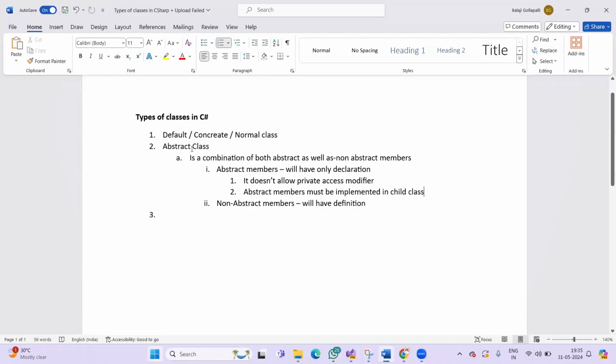What is an abstract class? Abstract class is a combination of both abstract as well as non-abstract members. Abstract members will have declaration only, and it does not allow access modifier private, and abstract methods or members must be implemented in a child class. Non-abstract members will have the definition.